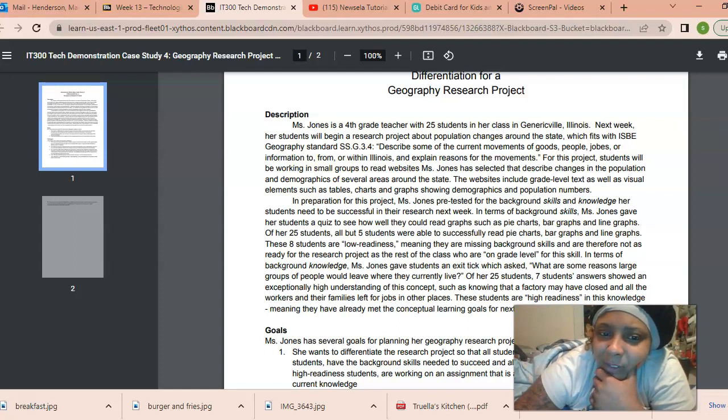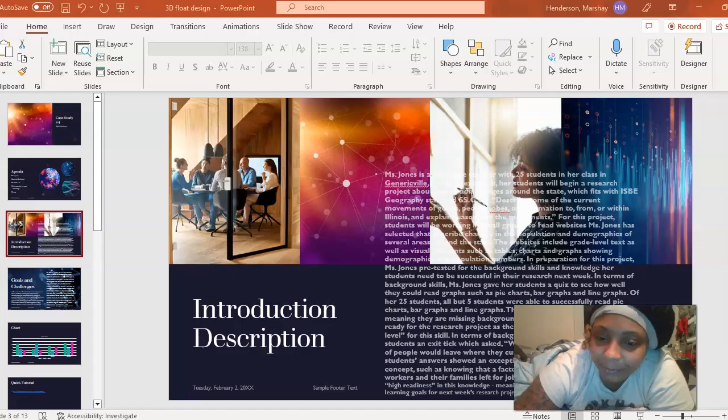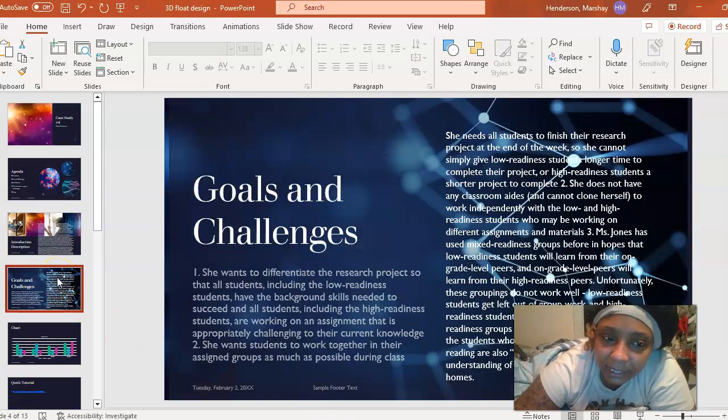In terms of background knowledge, Ms. Jones gave students an exit ticket, which asks, what are some reasons large groups of people would leave where they currently live? Of her 25 students, 7 students' answers showed an exceptionally high understanding of this concept, such as knowing that a factory may have closed and all the workers and their families left for jobs in other places. These students are high readiness in this knowledge, meaning they have already met the conceptual learning goals for next week's research project. Okay. So the goals and challenges.